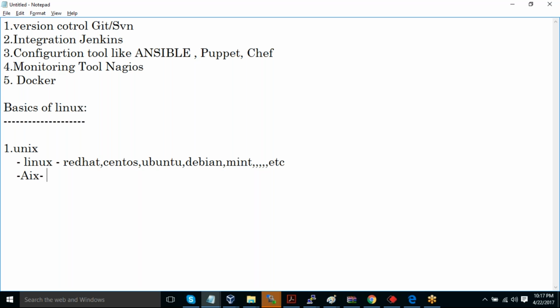AIX is from the vendor IBM. Red Hat is from the vendor Red Hat. If you want to go with Red Hat, you need the enterprise version, because all production servers will use Red Hat only. If any issue comes up at the OS level, they will support you.